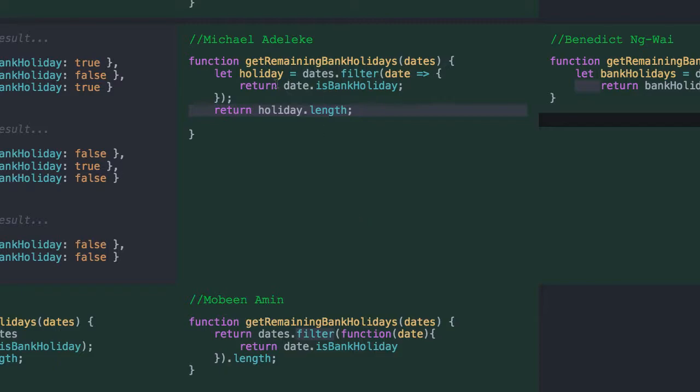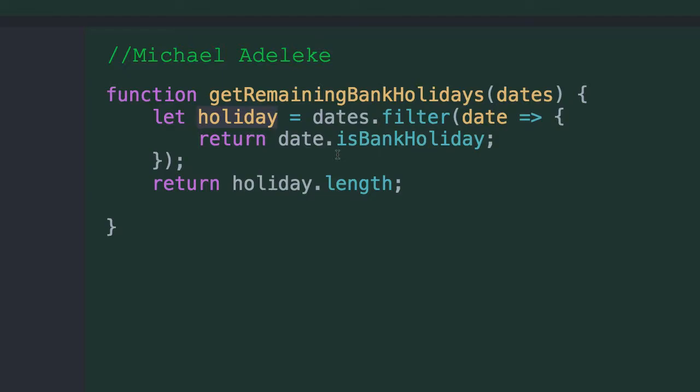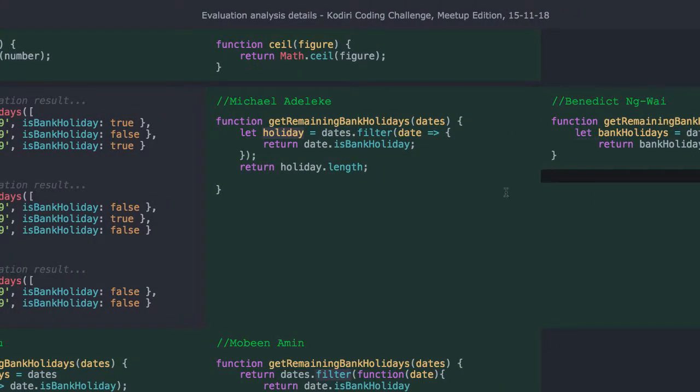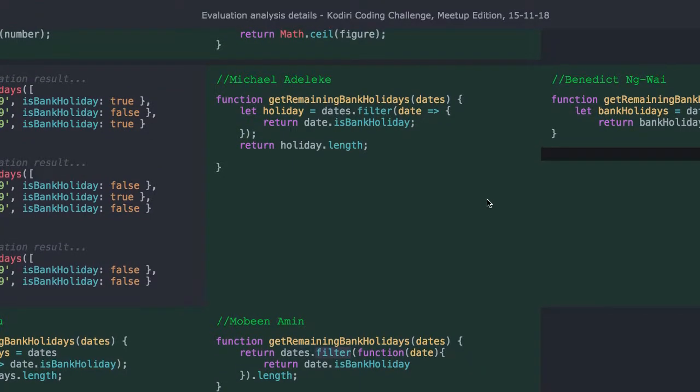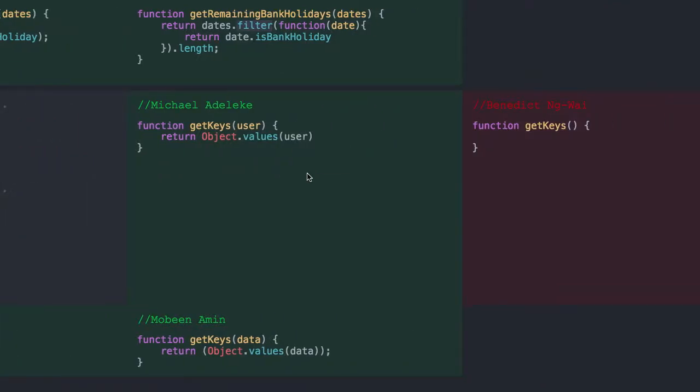Right? Also, what do you think about a variable called holiday? It's not clear, right? How will you call it? Bank holiday. Bank holidays. Keep it in plural, right? Because holiday is still an array. So let's think about that. Let's try to use meaningful variable names. Any question? No? Cool.